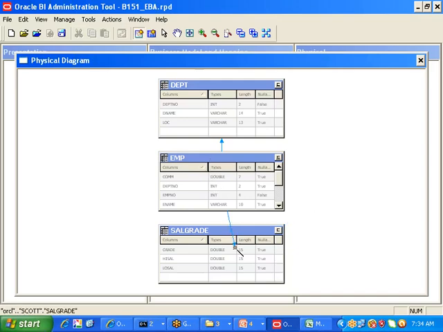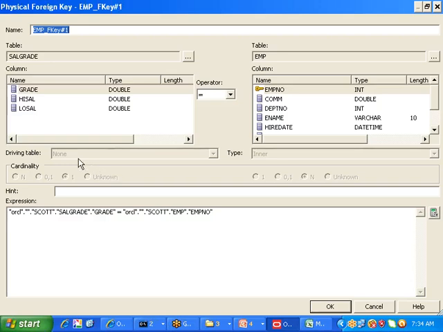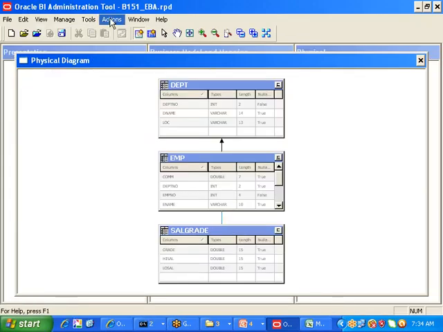Many to one, I need to go. So many employees are contained in one grade only, so I am going like that. Then what is the condition you need to provide here? Sal greater than or equal to low sal, and sal less than or equal to high sal. I am clicking on OK, and again I am double clicking on that one.